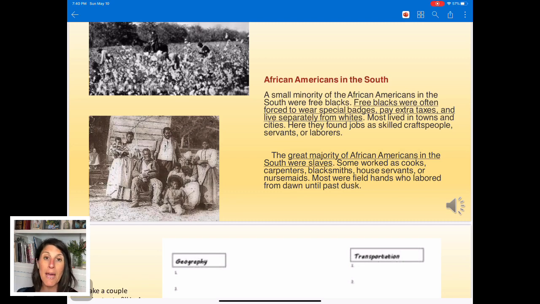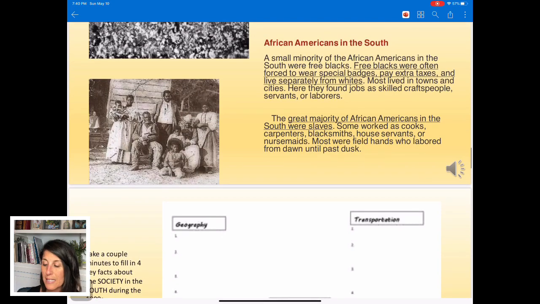Many of these men and women had skills, whether it was blacksmith or carpentry. They could be servants, laborers, cooks, things of that nature. But mostly African Americans were slaves, and even on the plantation it was divvied out like that. There were field hands, house slaves, blacksmiths, carpenters, nursemaids. Children were playmates to the master's kids.